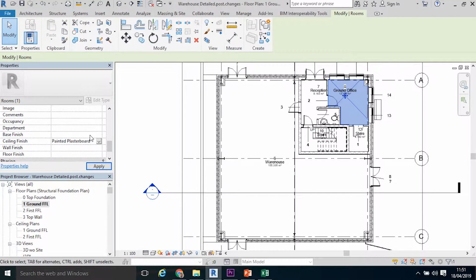Okay, and the wall finish is painted blockwork, also painted plasterboard. And the floor finish is carpet. Okay. Click apply, and I can repeat that process for all the rooms on my ground floor, and do the same for the rooms on my first floor, and I would add that information in there.